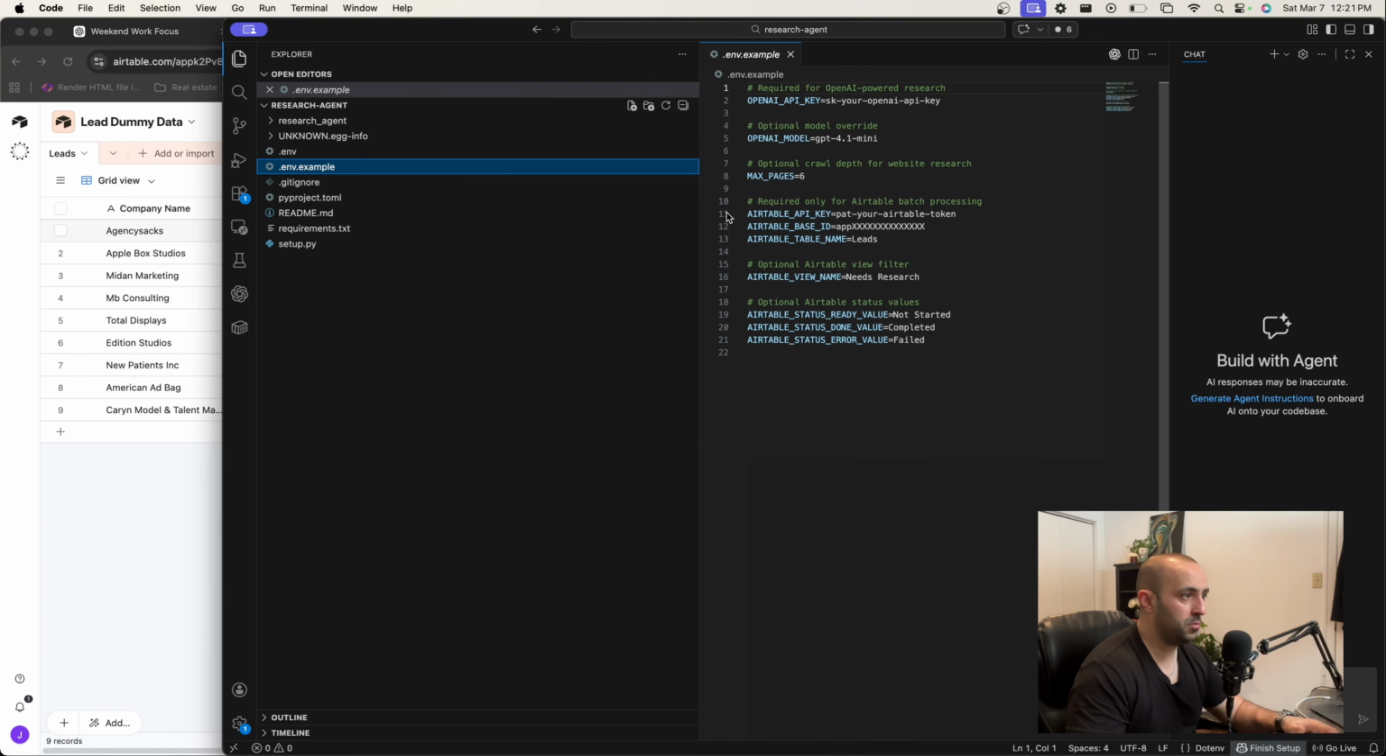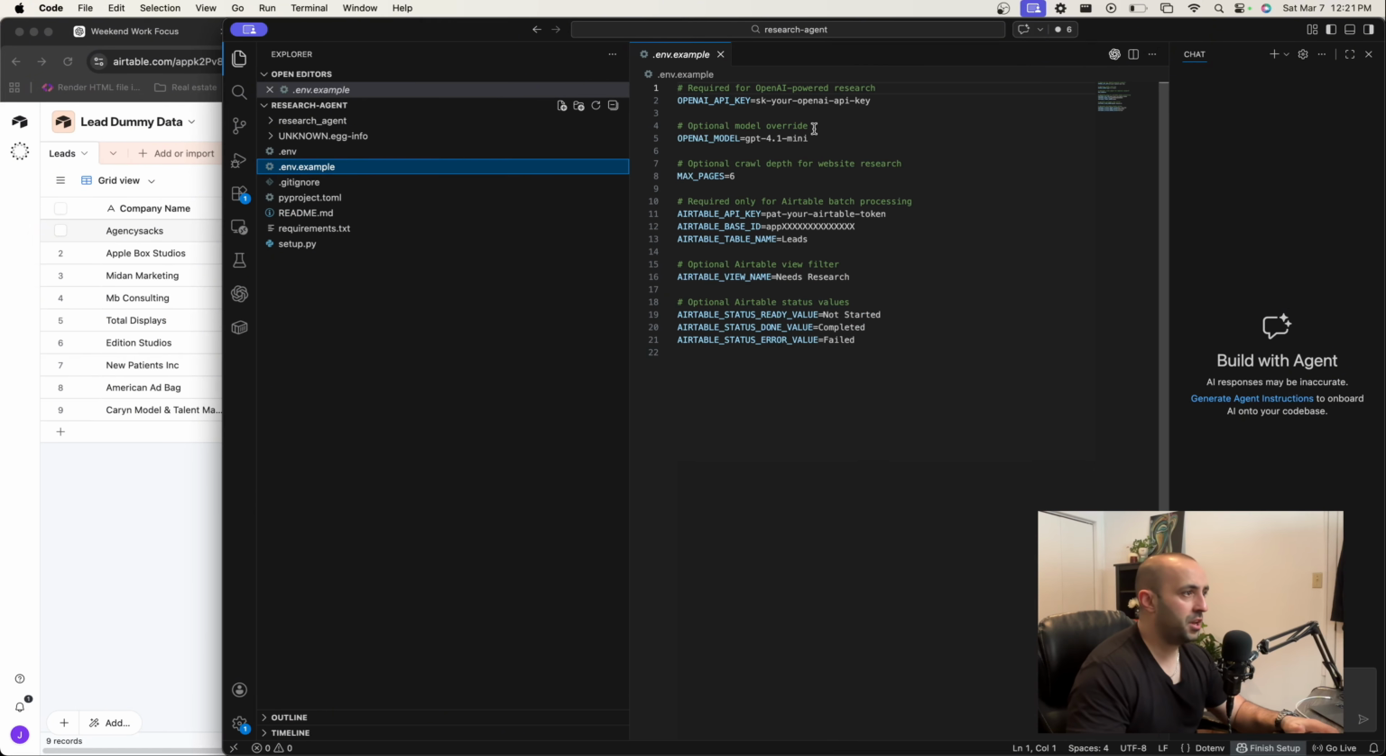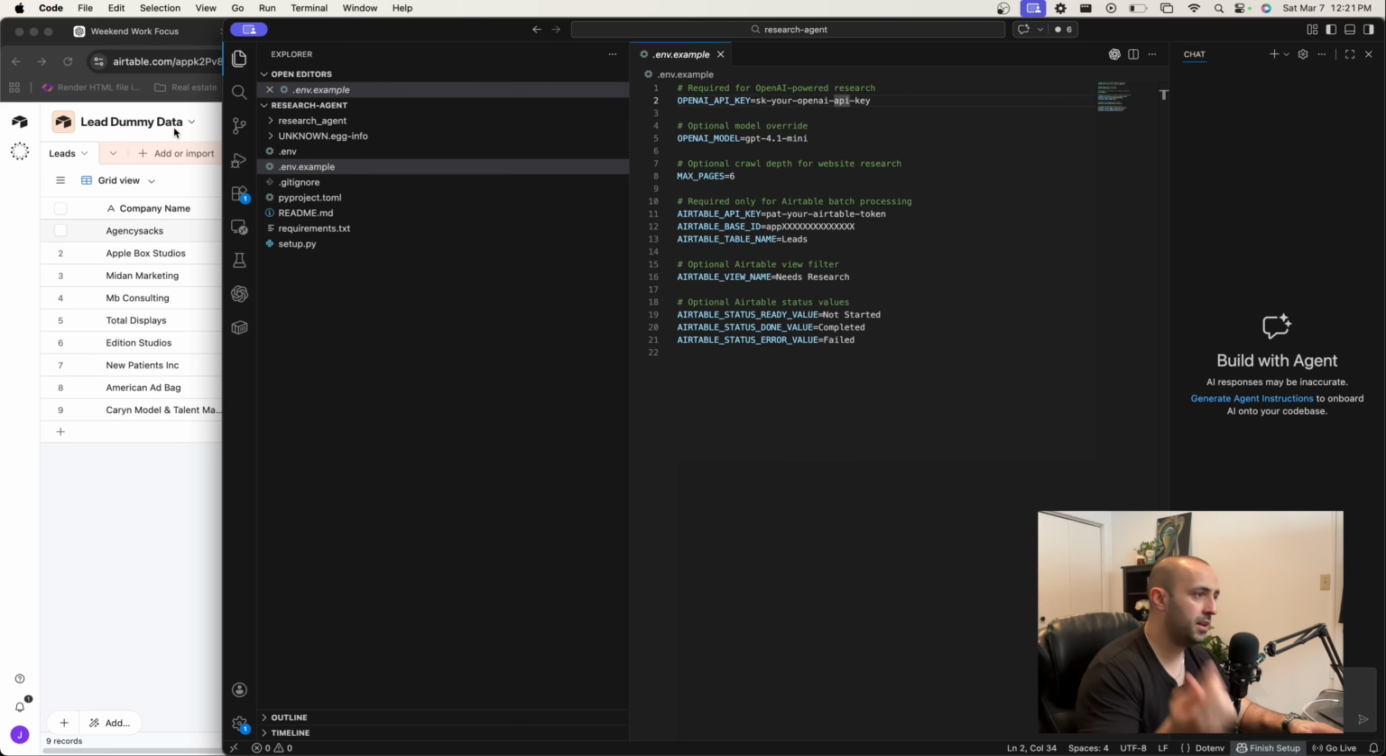So you just open up the example, and then you're going to get your API key from OpenAI, which you just go to platform.openai, click on API keys, literally create one, paste it in here, choose your AI model. 4.1 mini is fine for this. Optional crawl depth for website research, 6. Sure, keep that like that.